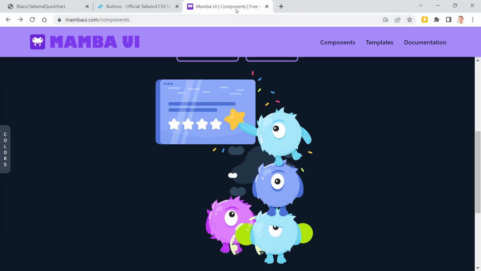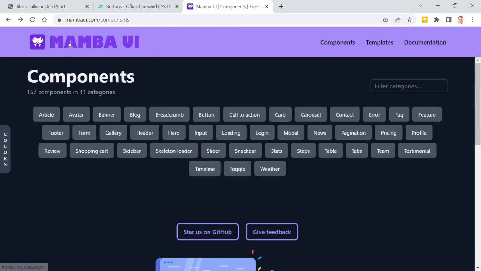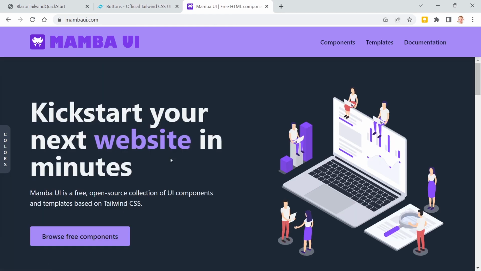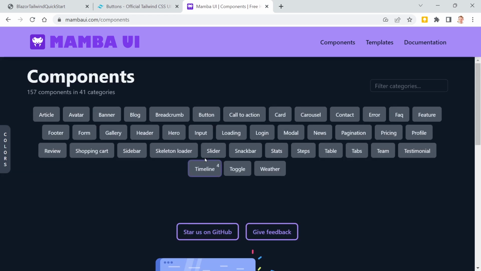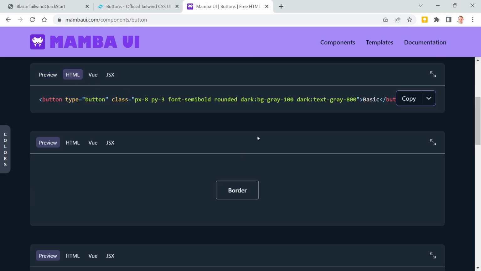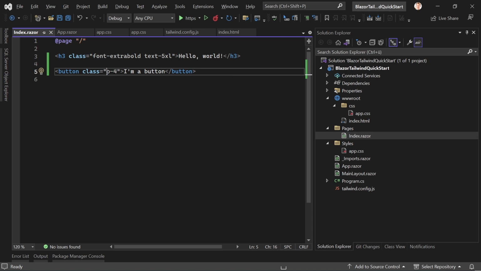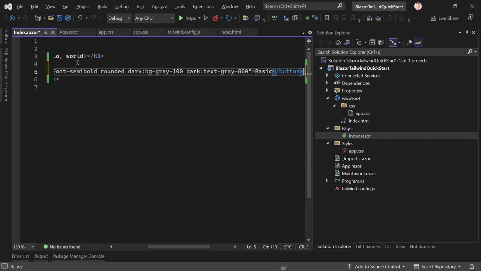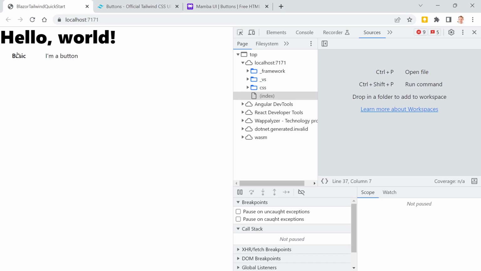Now I've got Mamba UI, which is, when you go to the main page, kickstart your next website in minutes. Mamba UI is a free open source collection of UI components and templates based on Tailwind CSS. Great stuff. So browse free components, we go to button, and then you see this is a basic button. And now we go to HTML and we see, oh great, this is a perfectly fine button. We can just copy this and then we go back to our app and paste this down here. And we have this basic button here. All right, so this already works.